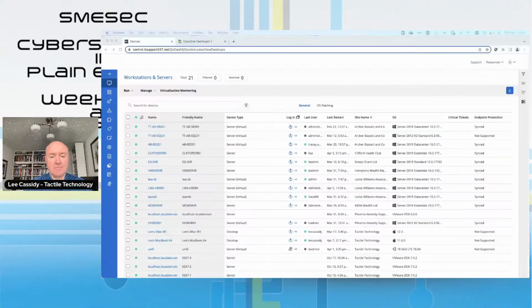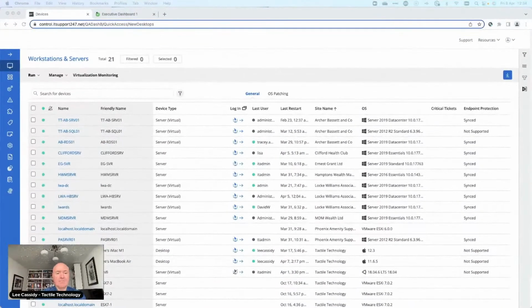So first of all, I'm just going to bring on the screen the system we utilize, and this is our standard monitoring platform. In here we can see a number of machines, we can see the name of them, we can see the type of device they are. Some are physical, some are virtual, because we run a VMware environment. So some machines are actually virtual machines, and we've also got some physical servers as well.